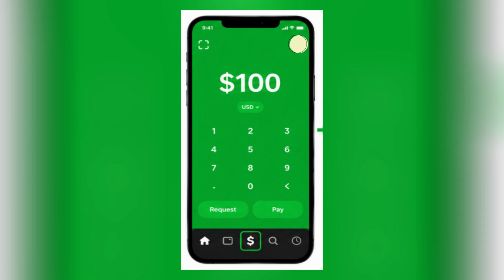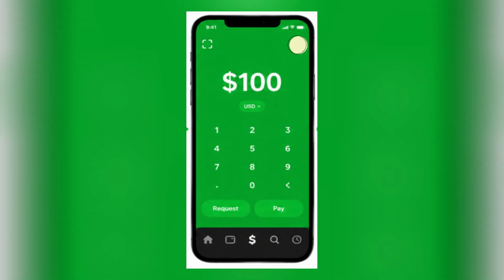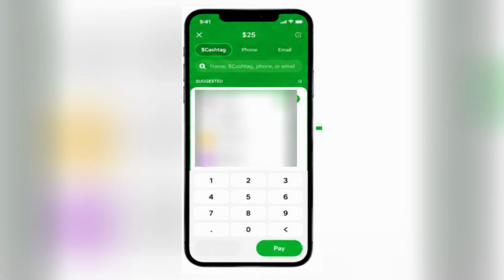If you don't have a Cash App card at all, you can still send payments directly to people or small businesses that accept Cash App. Simply tap the $ sign in the app, enter the amount, tap Pay, and send the money to their Cash App username or cash tag.